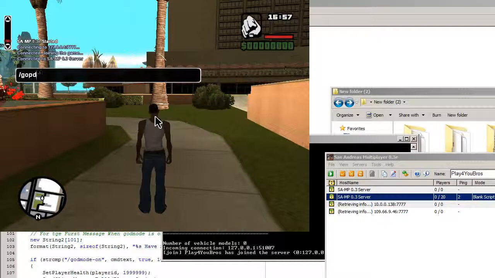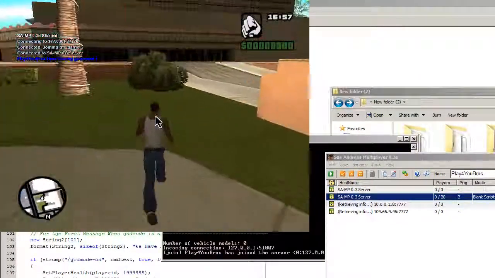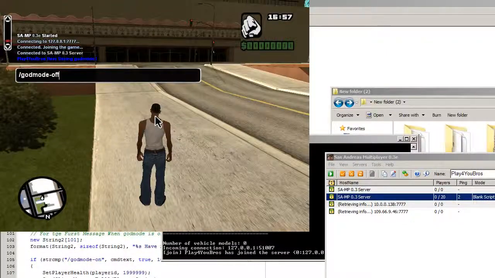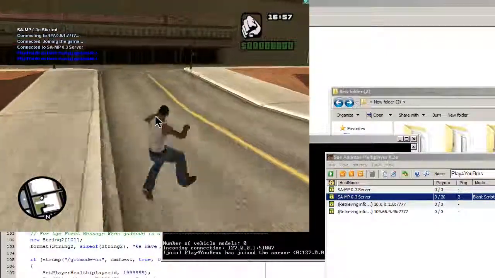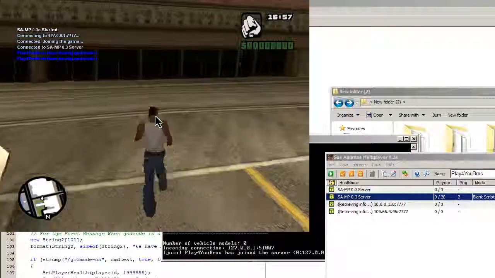So God mode, with the E and on. Now it's into all the server. Play for you bros having used God mode. Now if I turn it off, the same color for no reason, because I remembered.